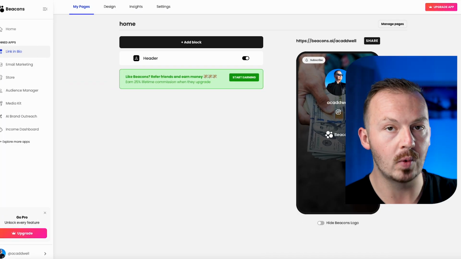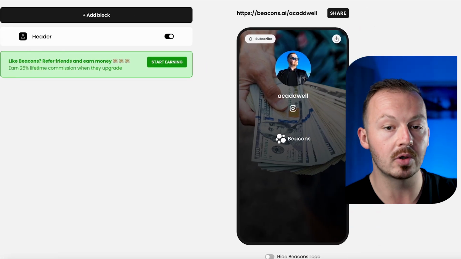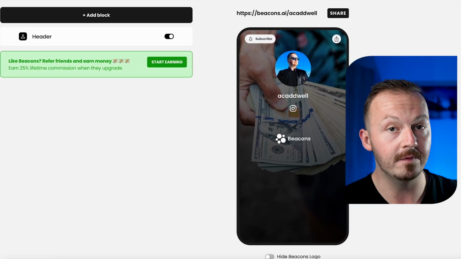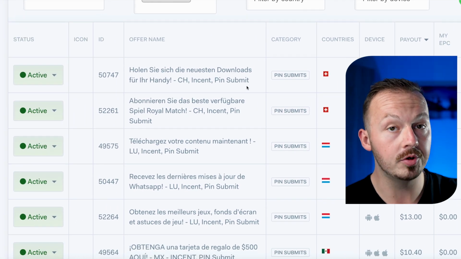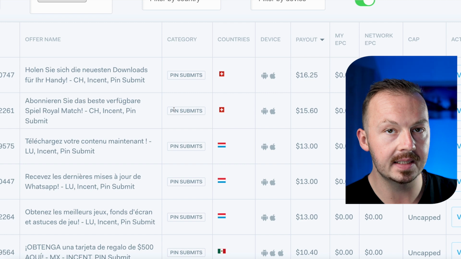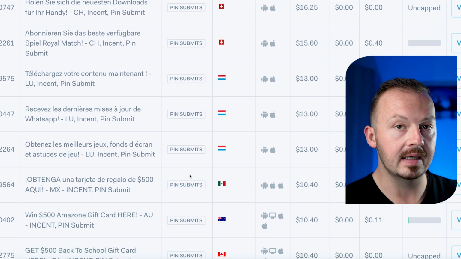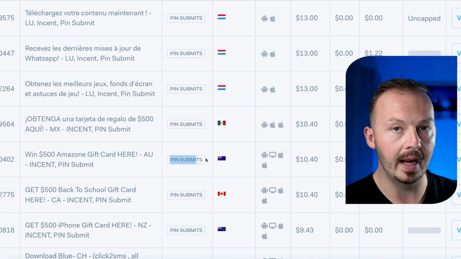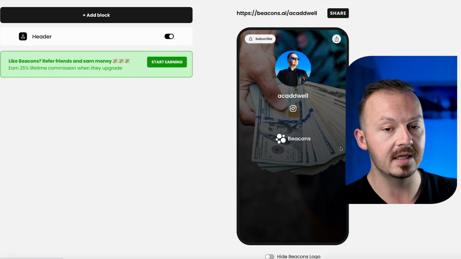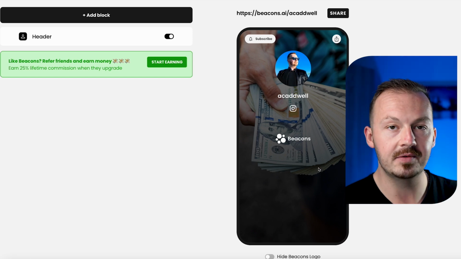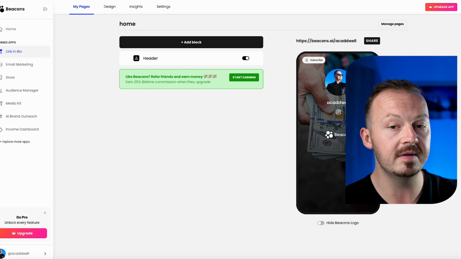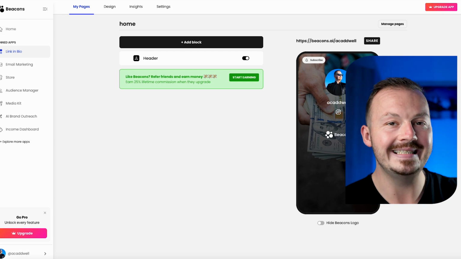Now, one of the reasons why we are creating this page on Beacons instead of on some other free hosting platform is because some of the best performing offers on OGAds are actually pin submit. So you want the most traffic coming to this landing site to be from mobile. Obviously, you can view Beacons landing pages on a PC, laptop, or any other device as well. But because of the traffic source that we are going to use with this method, going with Beacons is going to be one of the easiest options out there.